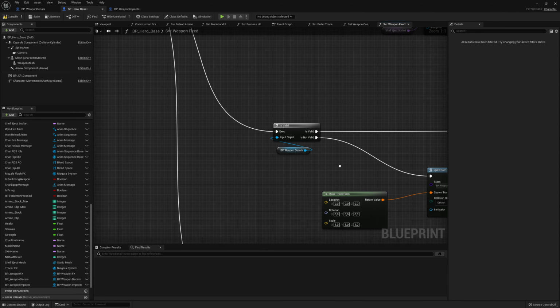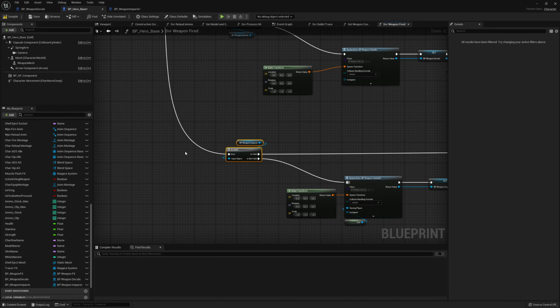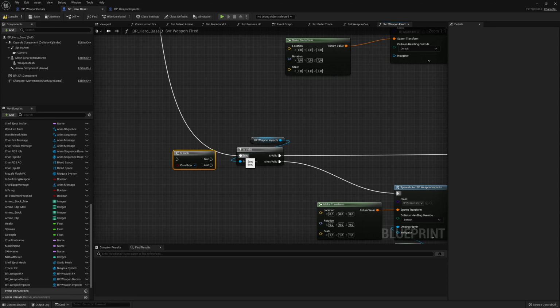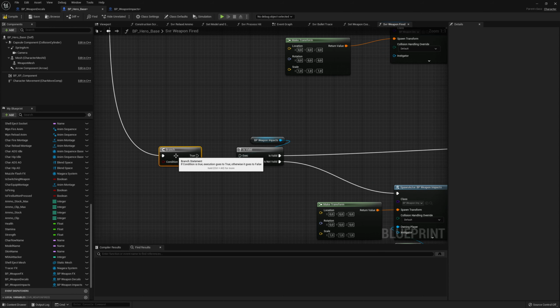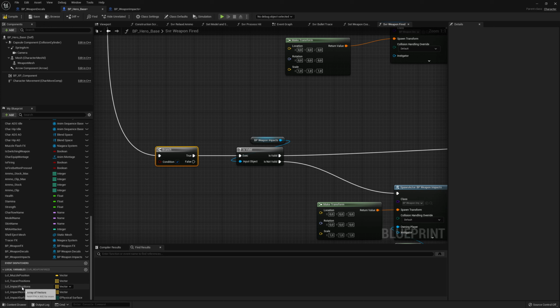So what we could do is make sure that our impacts array is not empty in case we shot into the air or something. So we could grab a branch over here, plug this in here, hook the true pin into our isValid node, and then we want to check if our impact positions array is not empty.